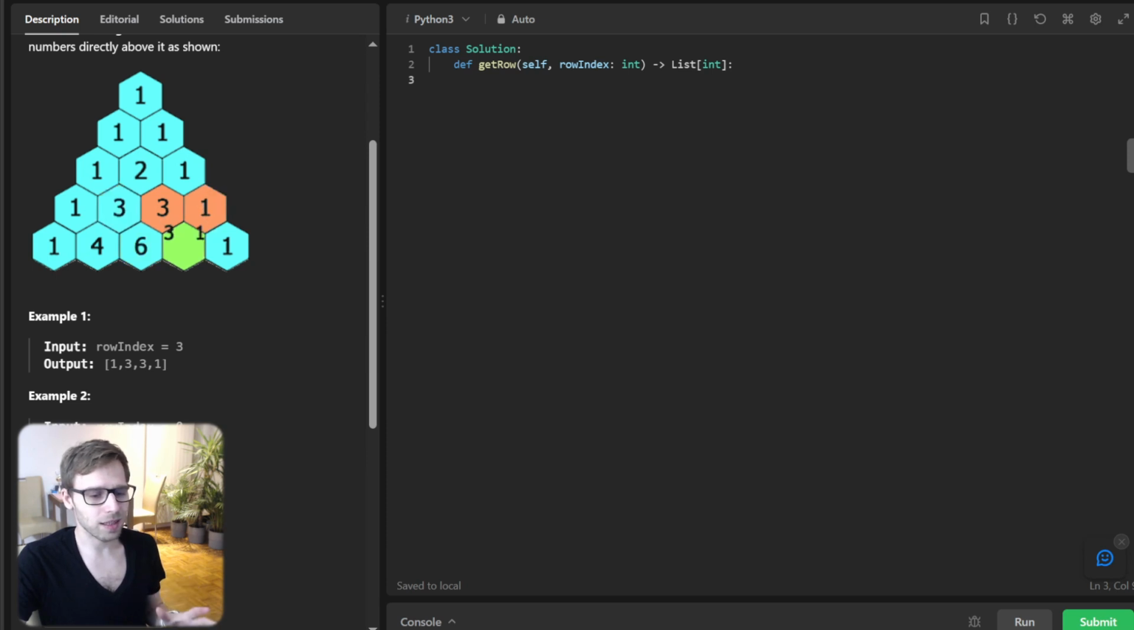As you can see, each number here is the sum of the two numbers directly above it, flowing like this: 1, 1, 1, 2, 1, 1, 3, 3, 1, 1, 4, 6, and so on. And the goal is to find a specific row without reconstructing the whole triangle. So let's take a look at an example.